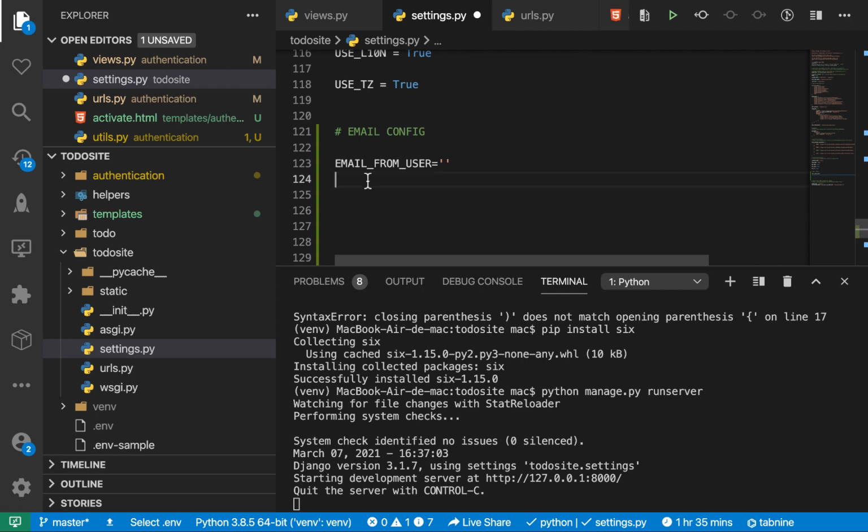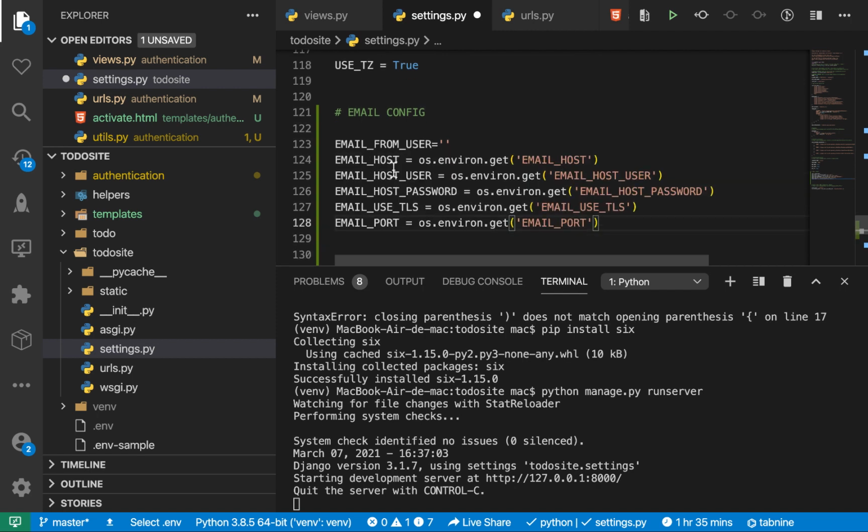So I'm going to bring in these other email settings that Django needs. One of them is going to be the email host, the email host user, the email host password, and whether we should do TLS or not, and then the port for the email. Over here, you'll notice that I'm putting these values from the environment. For now, I'm not going to be putting them from the environment, but I want to say that whenever you are doing this, make sure you're putting them from the environment.